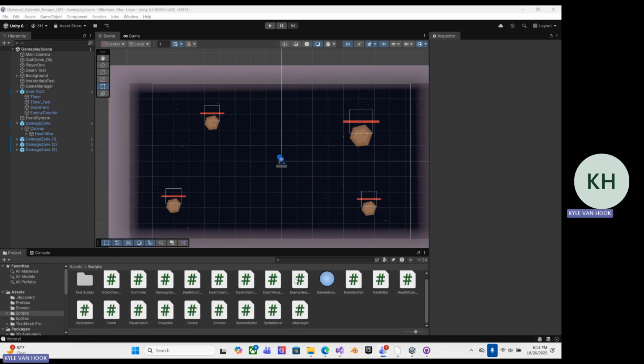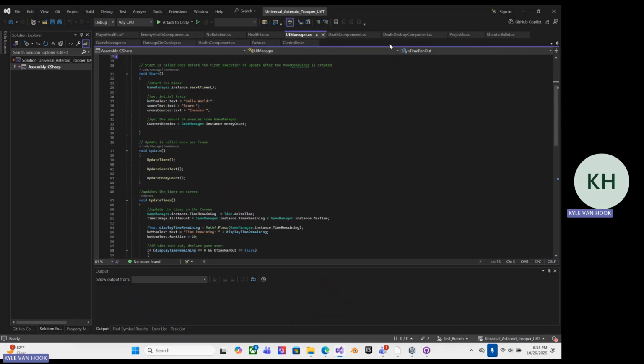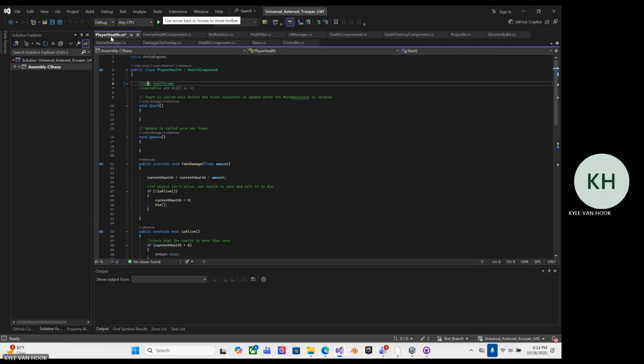What else? There's a lot to go over. Oh yeah, so I guess I can go over the other part of the UI, and we can go over the UI manager and the gameplay manager.